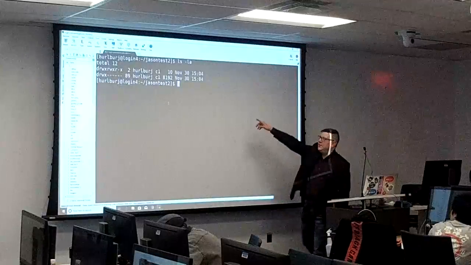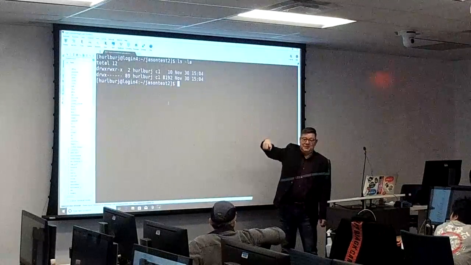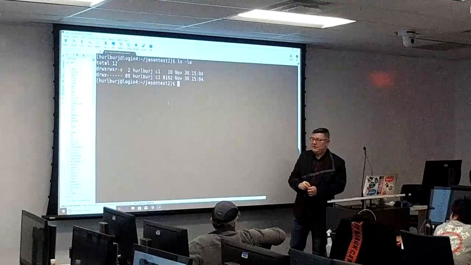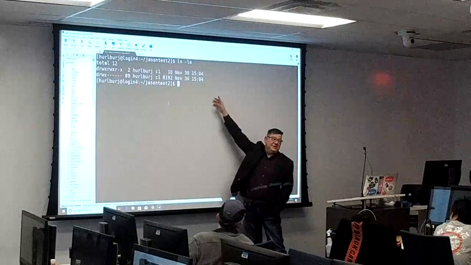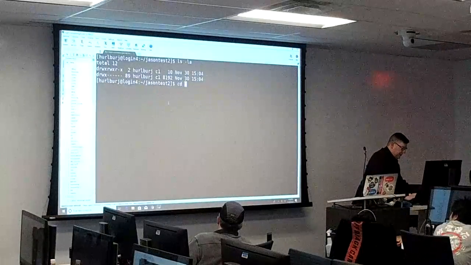Who knows the difference between dot and dot dot in Linux? That's your current directory, dot dot's the one above you. Exactly. That's exactly right. Dot is your current directory. Dot is the directory you're in. So it is just a representation.